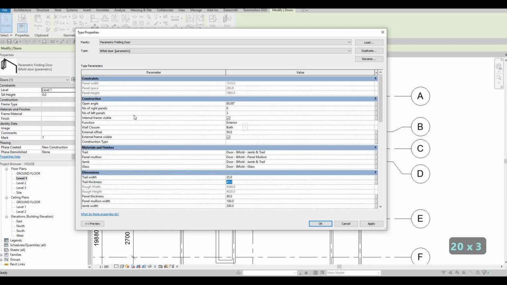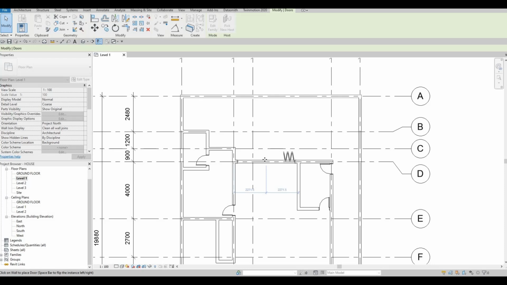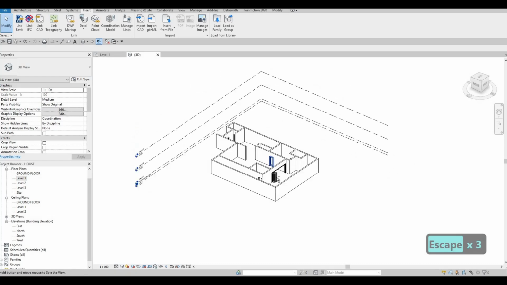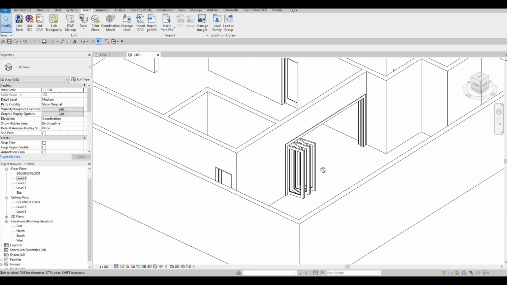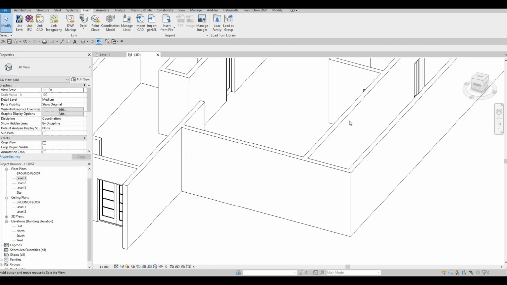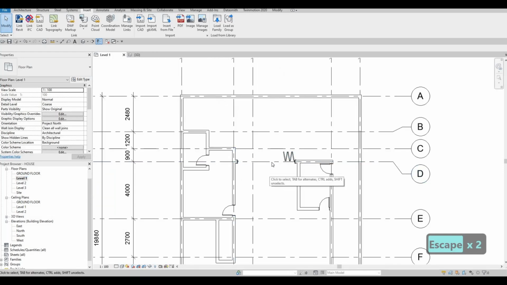And then here we have numbers of panels. So I'm gonna make this one at least 6 because it's big enough. So after that, we pick new host and we're going to add it there. The look of that, if we check our 3D, will be like that. So that looks really nice. The height, 2000, and everything else. So that's how you get those parametric folding doors that I use as well.